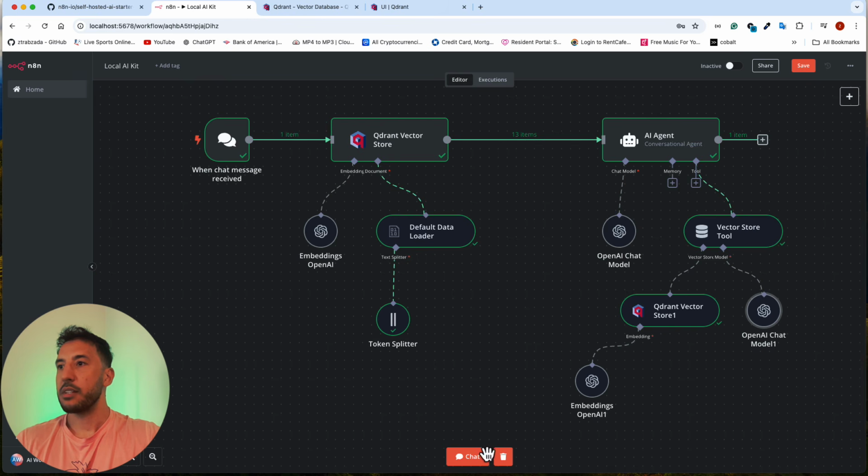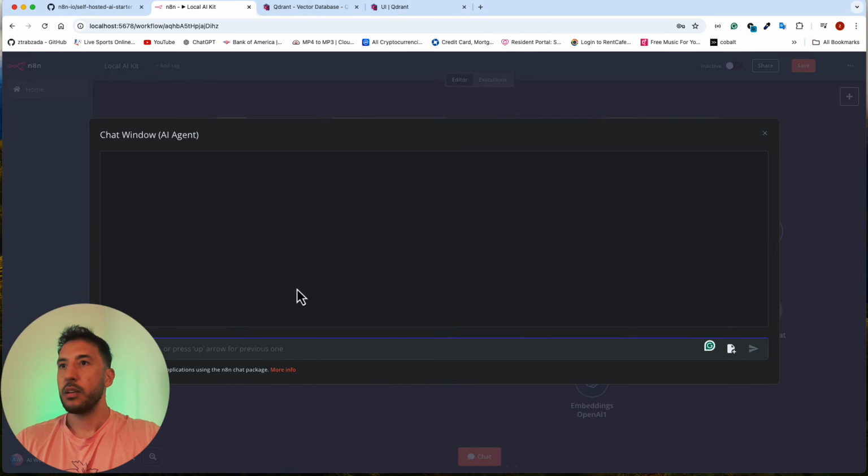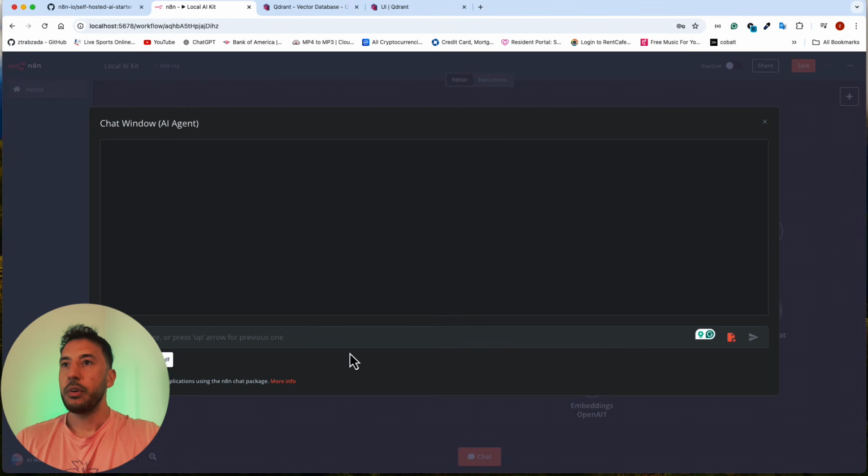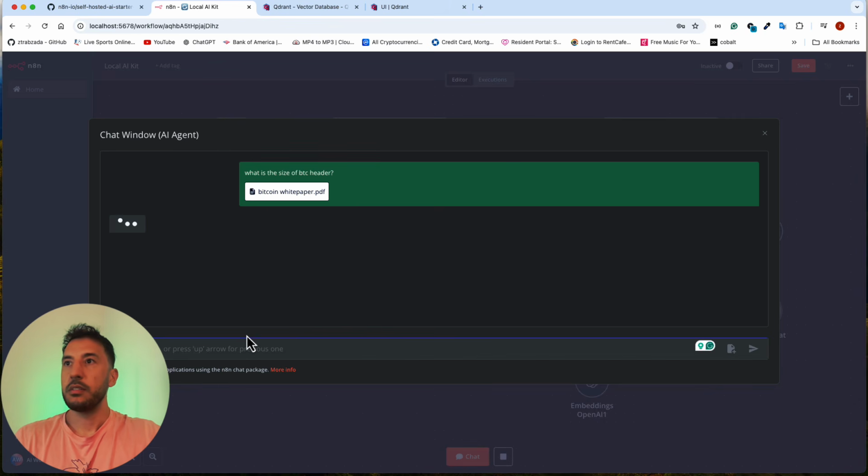Okay, so let's try this again. Let's add our Bitcoin white paper. All right, we're going to ask: what is the size of the BTC header? Let's see what this does.